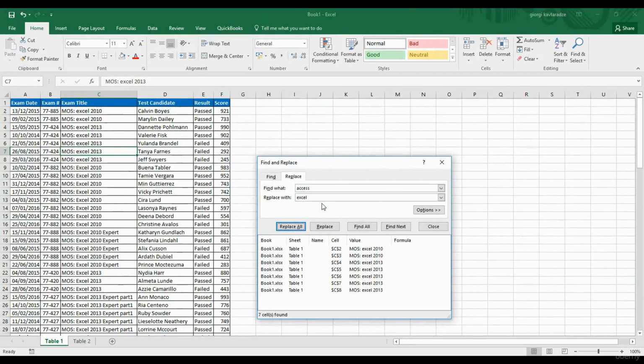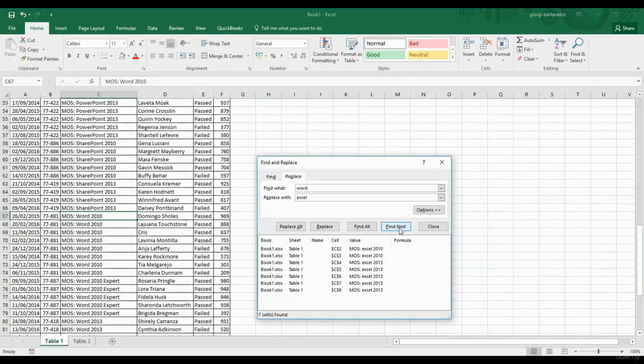We can use the Find Next button if we don't want to change every instance in the search term. When you click this button, Excel will skip to the next instance the search term appears, like this. And if we find an instance that we want to replace, we can click Replace, and only that occurrence will be replaced.